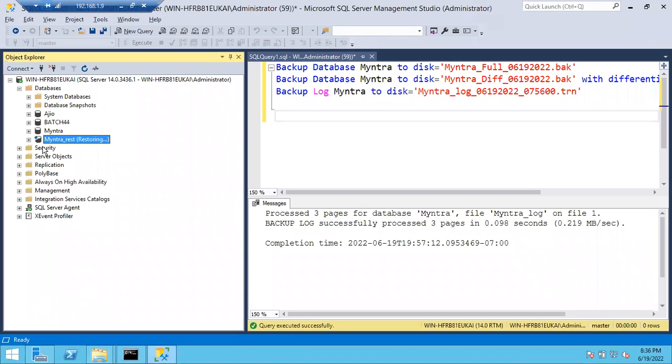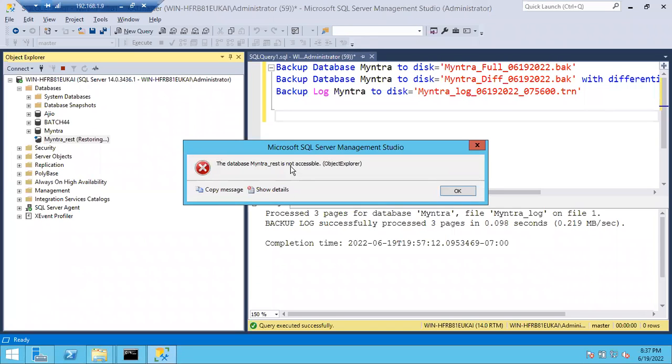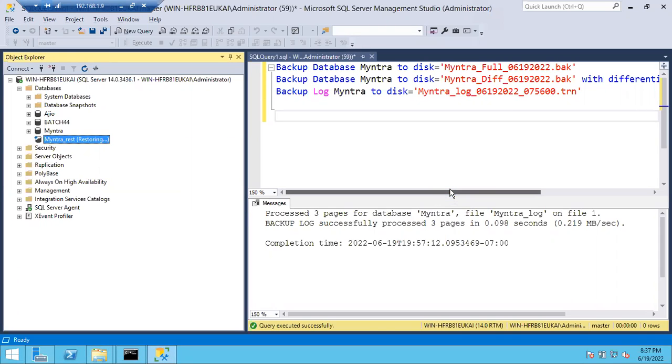Once you restore, you can see the database here, Mantra underscore rest, and it is in restoring state. If I try to access it, it will throw an error: not accessible. Why? Because we restored the full backup with no recovery. If you restore with no recovery, as discussed, the database is not accessible. Once you restore with recovery, only then will the database come online. Okay, we have restored only the full backup.